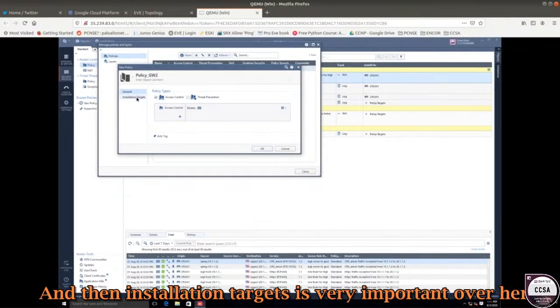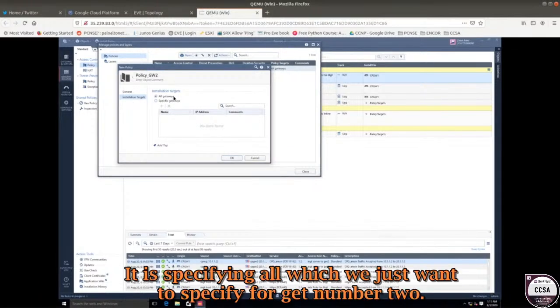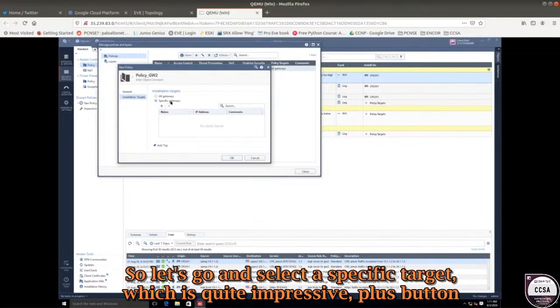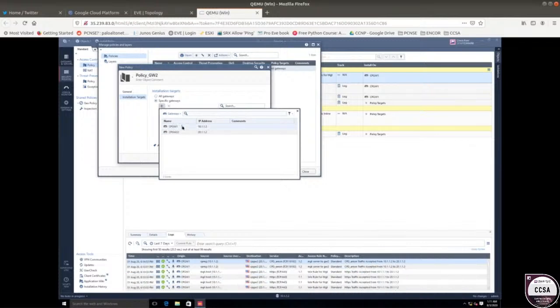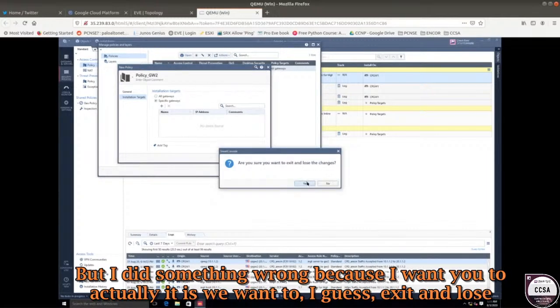And then installation targets. This is very important. Over here, it is specifying all gateways. We just want to specify gateway number 2. So let's select specific gateways, press the plus button, and select gateway number 2. But I did something wrong, because what we actually want to do is exit and close.